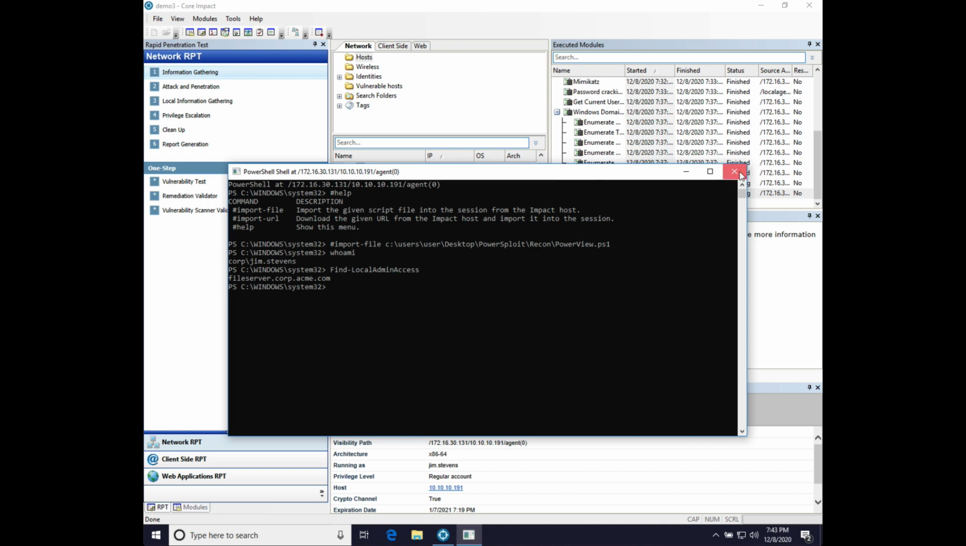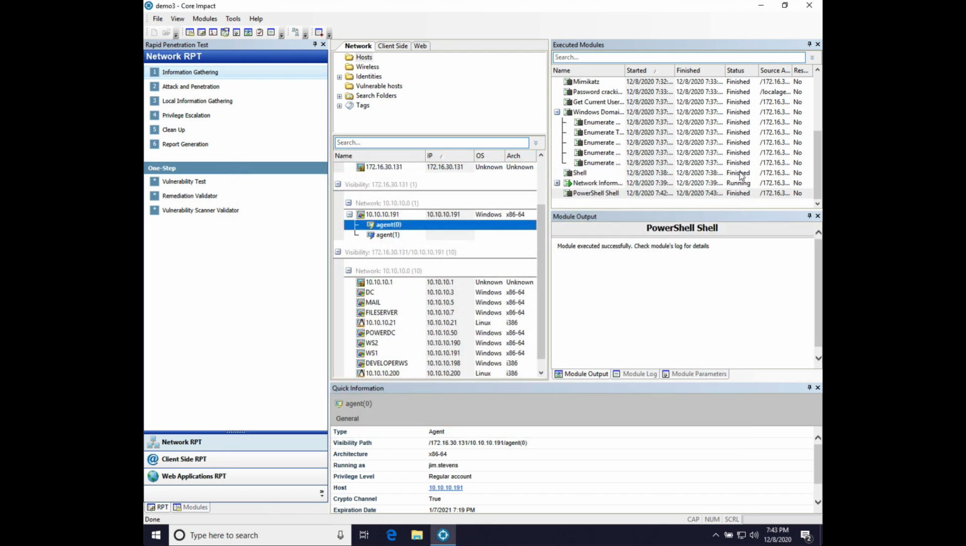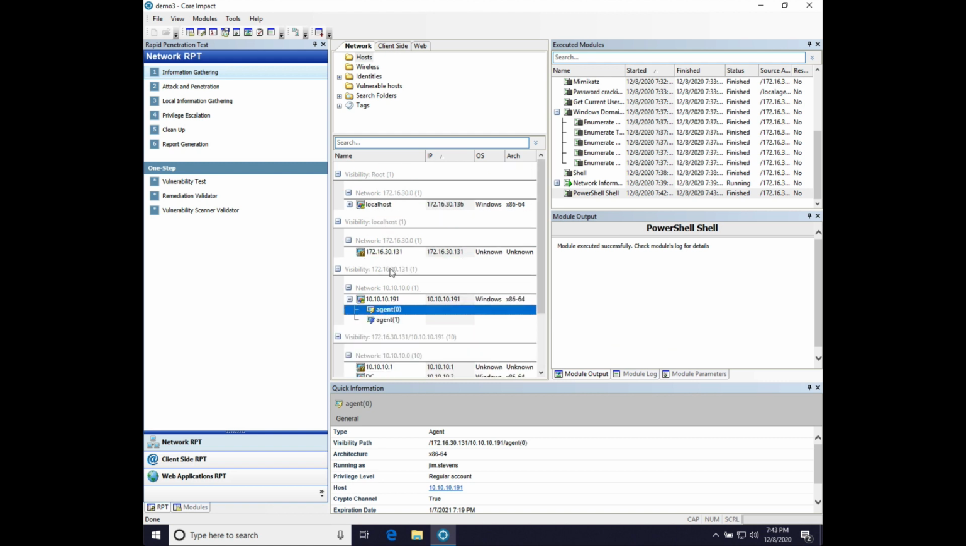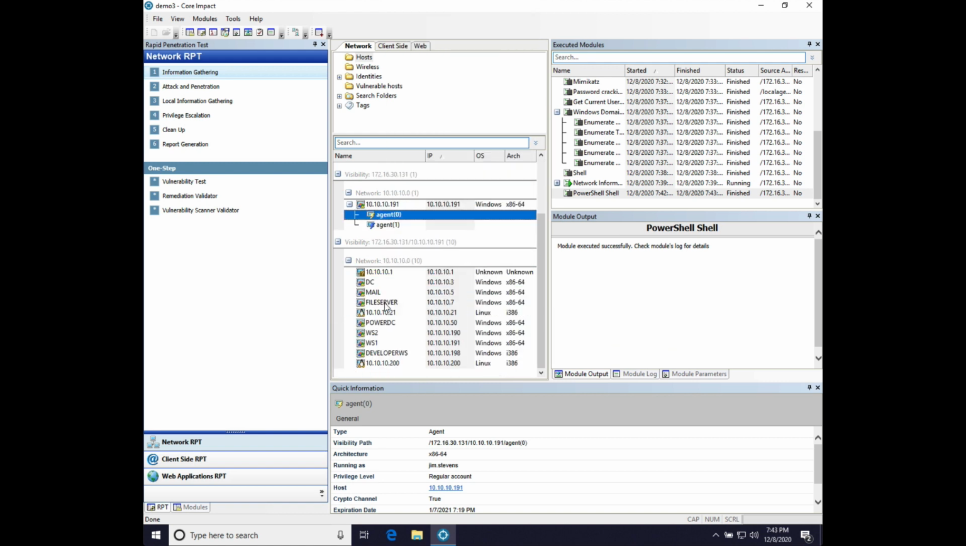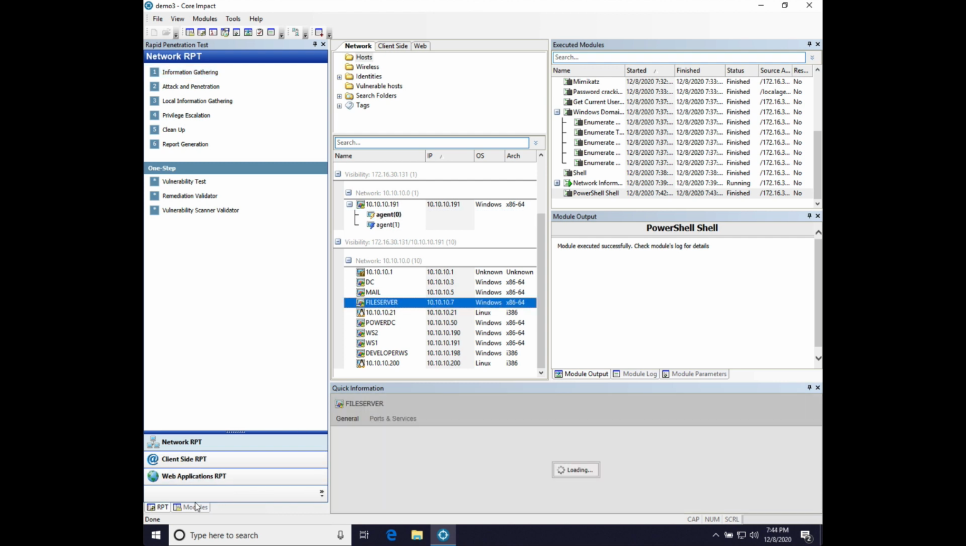Pretty cool, pretty handy. All right, let's go ahead and take a look at lateral movement with Core Impact. And again, we're still sourced to agent 0 over here, okay? So we're still doing things through this agent. And we're going to target the file server. Let me show you how to do this.